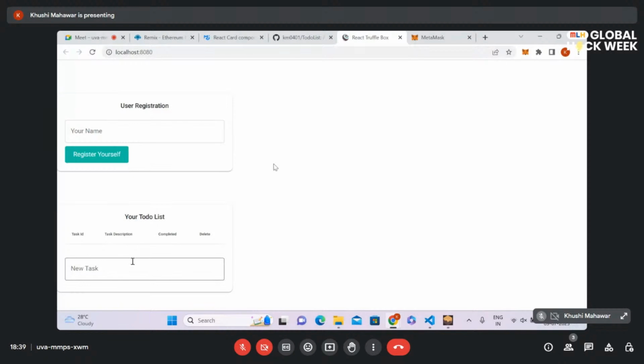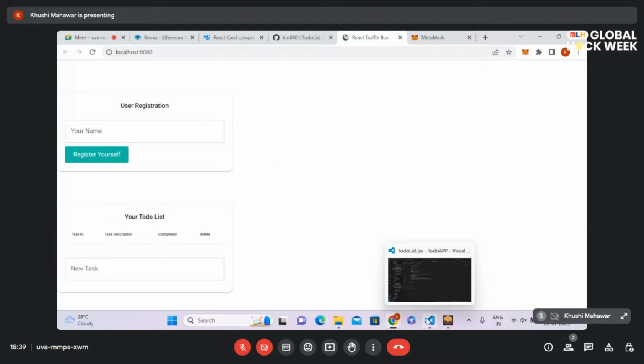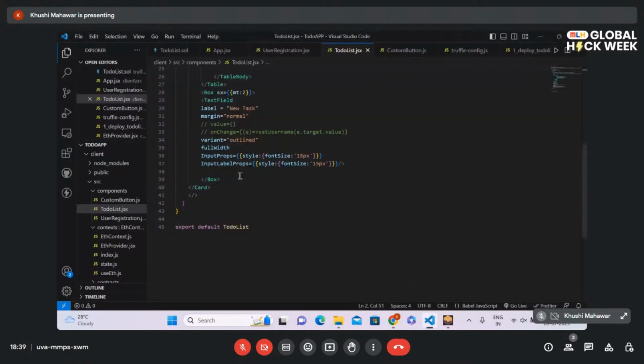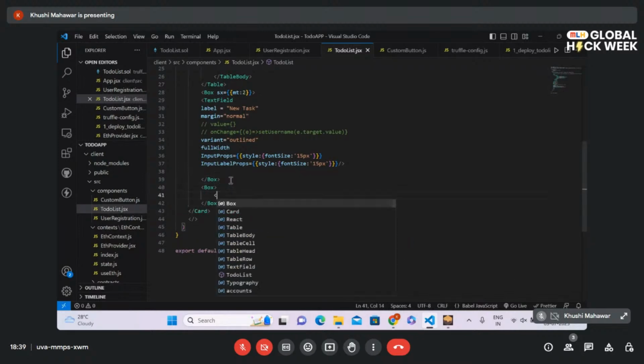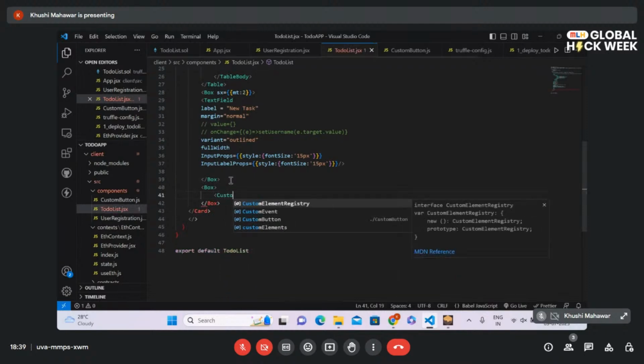We could also have set CSS for this, but never mind for right now. New task is coming fine. But we'll also need a button. So let us call a button. Here, I'm creating another box which will wrap my button. I'm planning to call custom button.